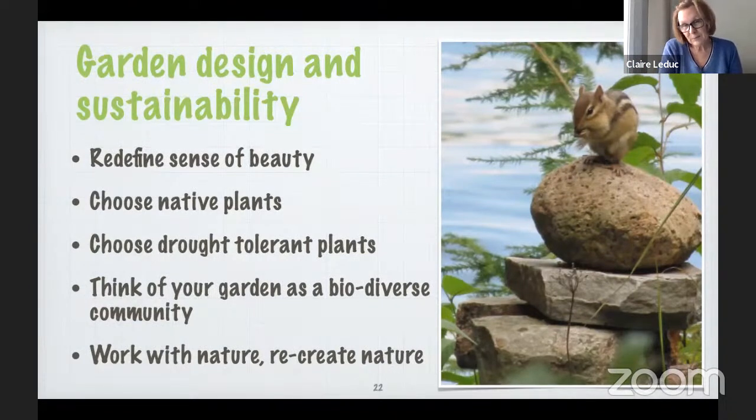Of course, choose native plants when you can, when you get to the stage of choosing your plants. And choosing drought-tolerant plants will also keep your maintenance to a minimum. And think of your garden as a biodiverse community. So the garden is not to serve you. Maybe we're there to serve the environment and to make the environment inviting to all, including the creatures that will come and use your garden, and work with nature. Or if you're given a piece of land that has nothing on it, then maybe you want to try to recreate nature.